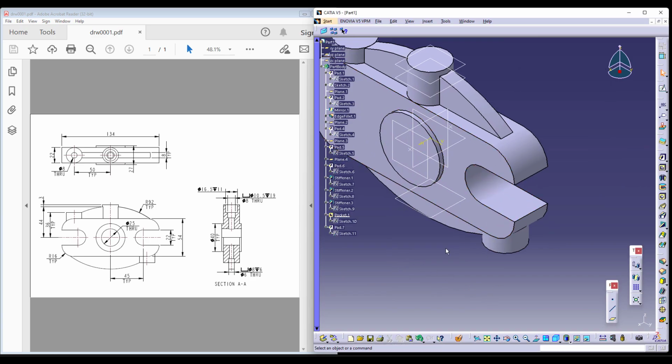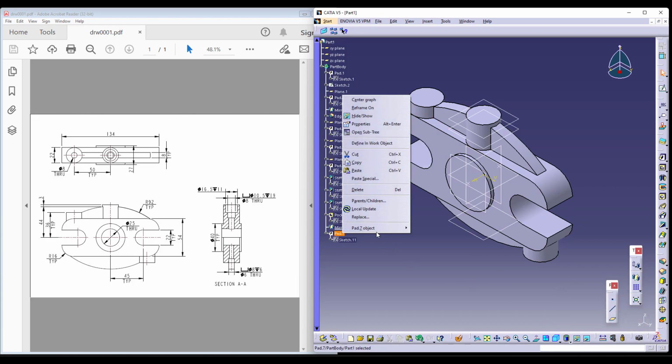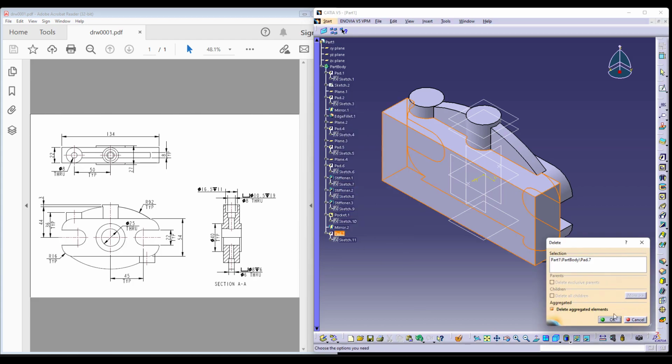Now we can of course mirror this feature. So let's mirror this feature. Pocket, I'd like to mirror it onto the other side and say okay, this is the mirrored copy. There is one other pad for some reason. Okay, let me delete this. This is not helpful for us.